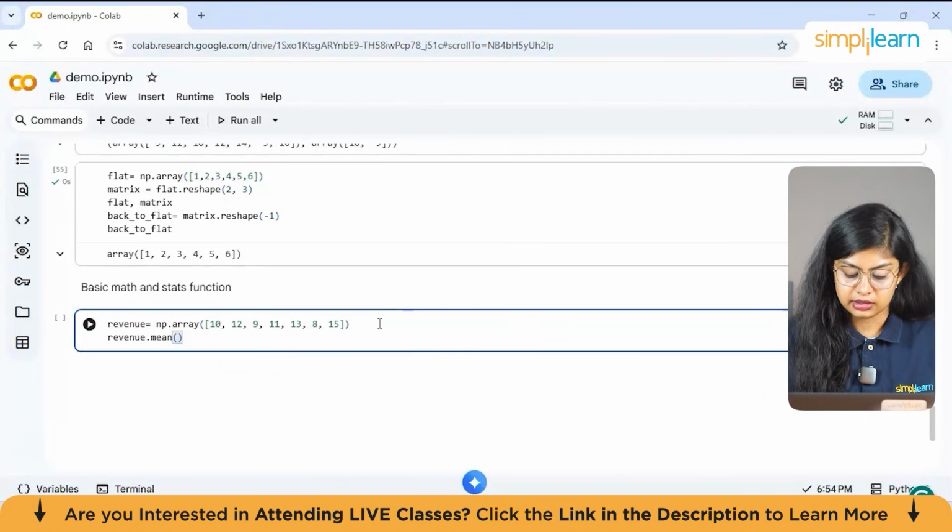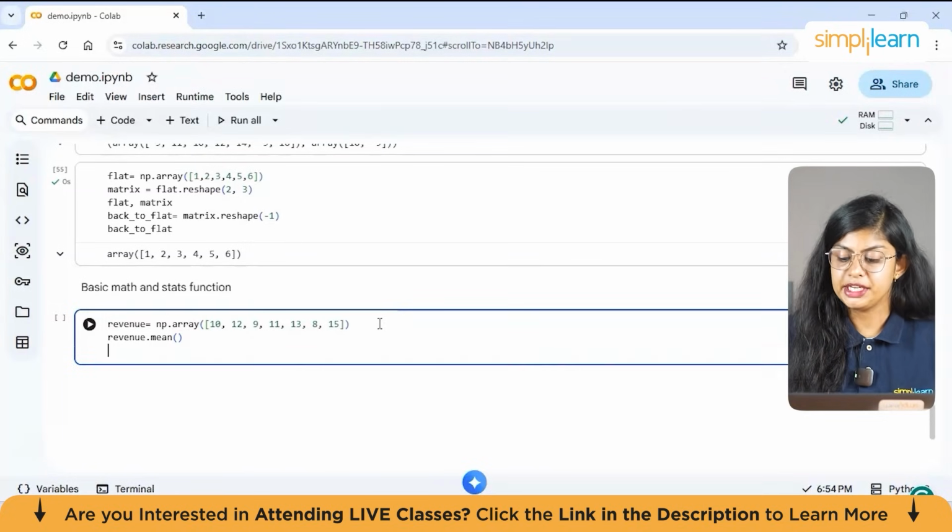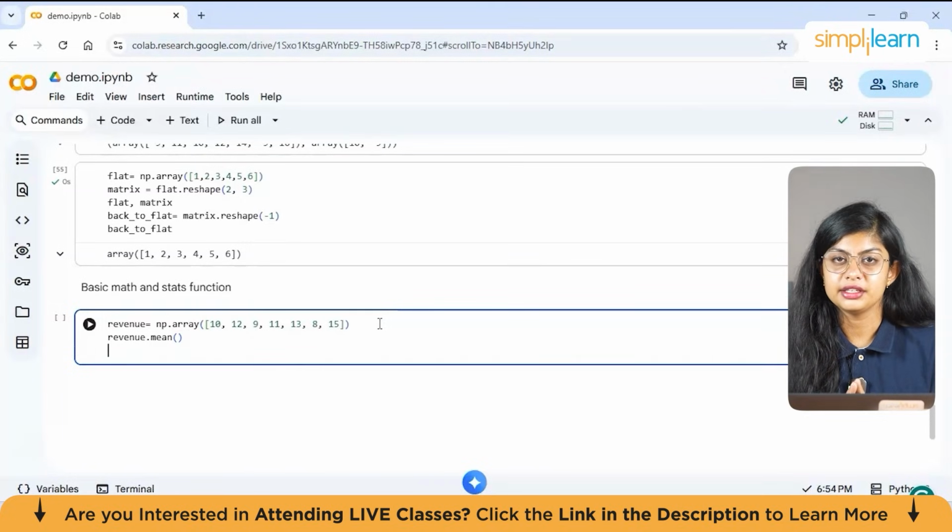You can calculate the mean. Mean is nothing but average. Now the next one is median. Now here's a catch for median.